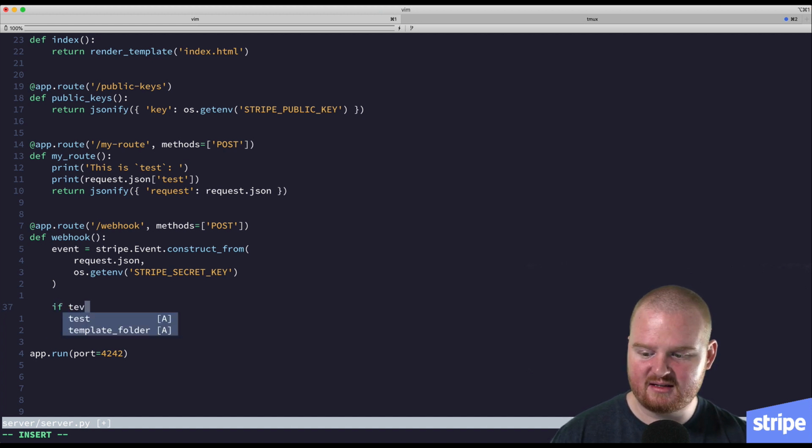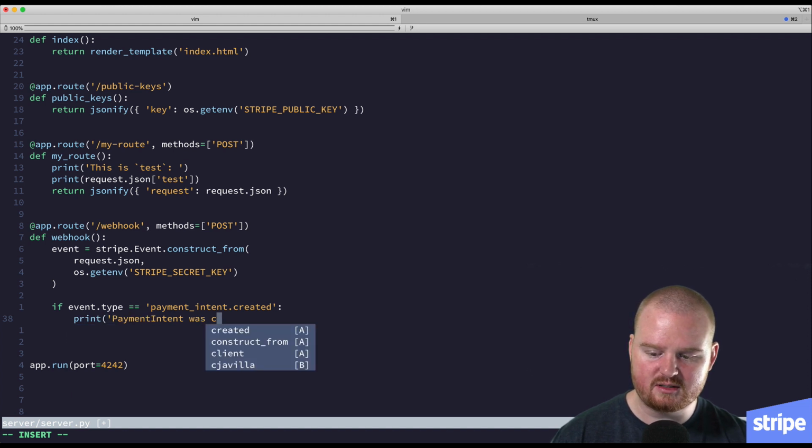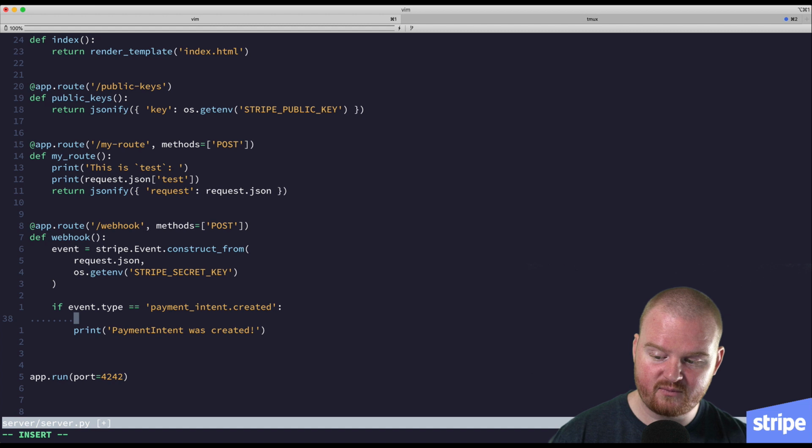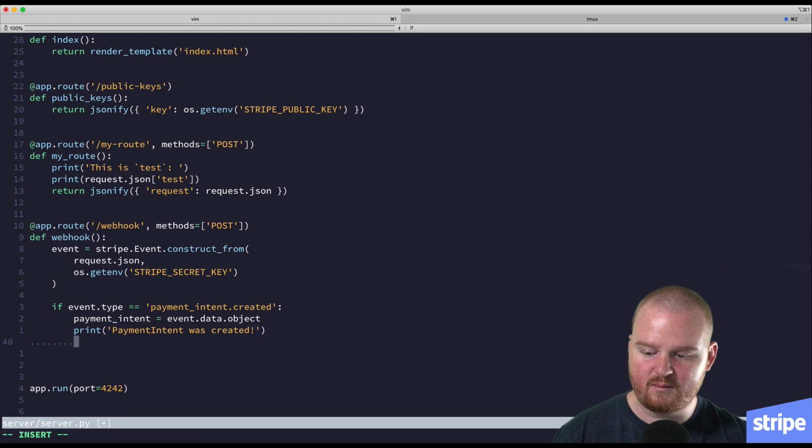So we can say maybe if the event.type is payment intent.created, then we want to print payment intent was created. Now you might take another action here. This is where you might fulfill some sort of order. The event is a sort of generic object that has a type and it has a couple other attributes, but one of them is that it has this data object, and that is going to be of the shape of a real object in the Stripe API. So in this case, for payment intent created, the type of the object we're getting back is a payment intent. So we can say maybe here we can say payment intent equals event.data.object.